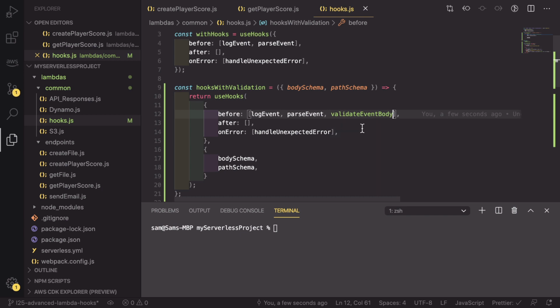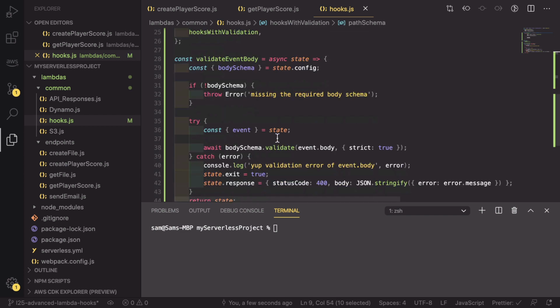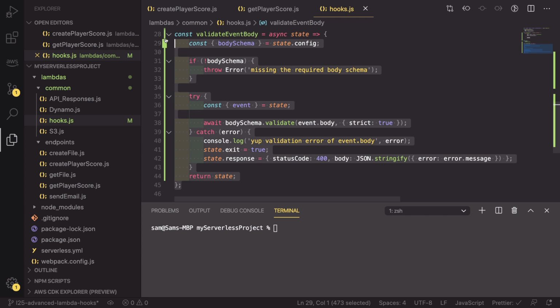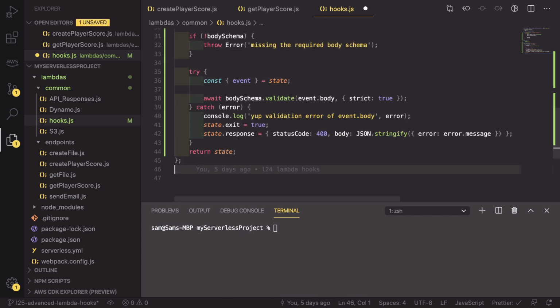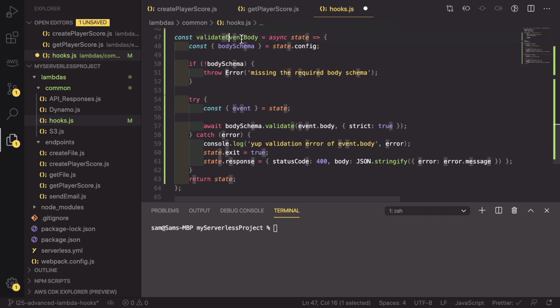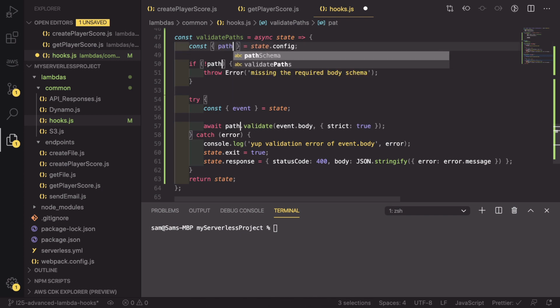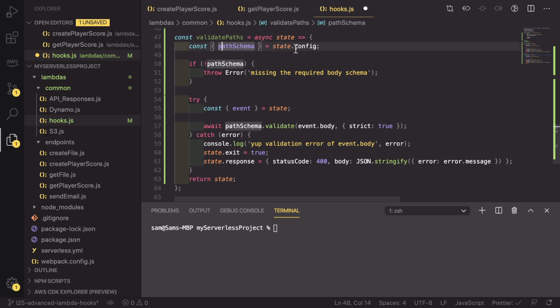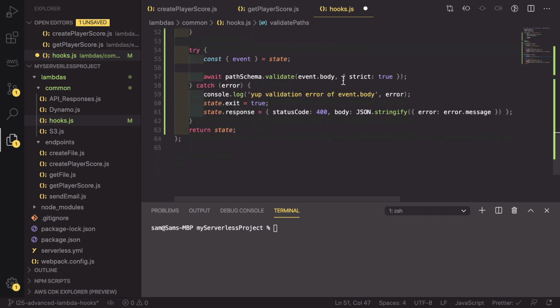So now that has happened, what we can do is repeat the process for the path schema. So I'm actually going to copy the whole of this validate event body, change it to validate paths, change all of the references of body schema to path schema. So we're getting the path schema from the config. If there isn't one, we're saying we're missing the required path schema.